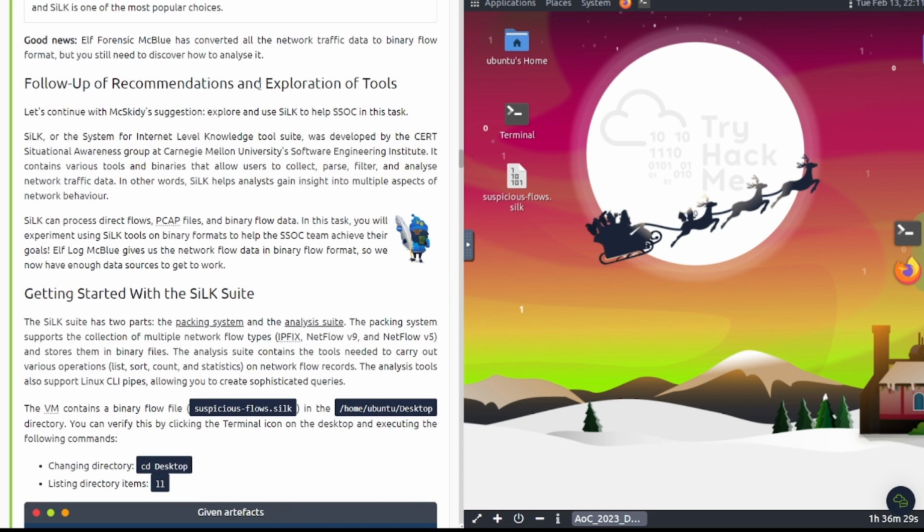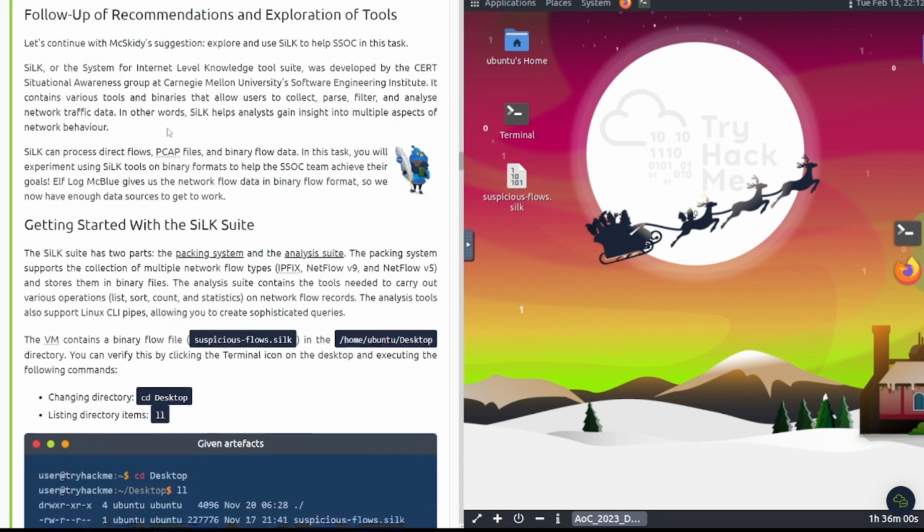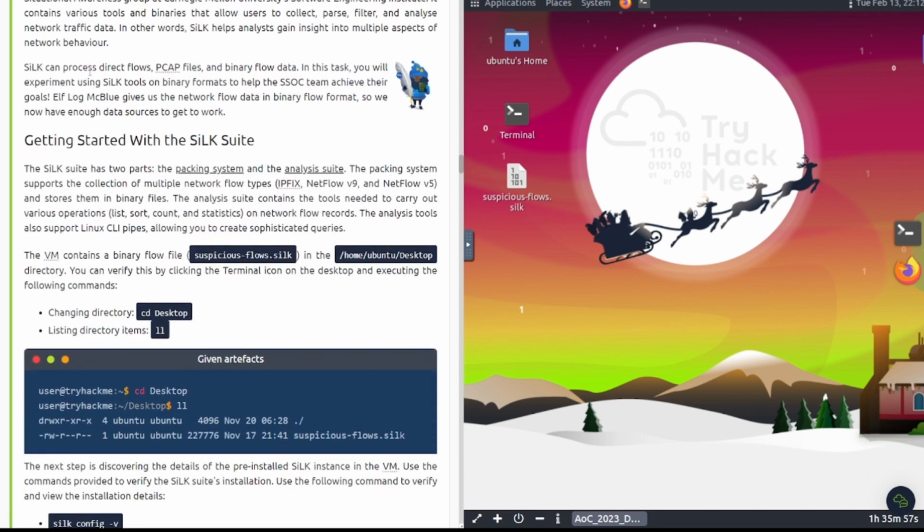Follow-up of recommendations and exploration tools. Let's continue with McSkitty's suggestion. Explore and use SiLK to help the SOC in the task. SiLK, or the System for Internet-Level Knowledge tool suite, was developed by the CERT Situational Awareness Group at Carnegie Mellon University's Software Engineering Institute. It contains various tools and binaries that allow users to collect, parse, filter, and analyze network traffic data. In other words, SiLK helps analysts gain insight into multiple aspects of network behavior. SiLK can process direct flows, PCAP files, and binary flow data. In this task, you will experiment using SiLK tools on binary formats, etc.